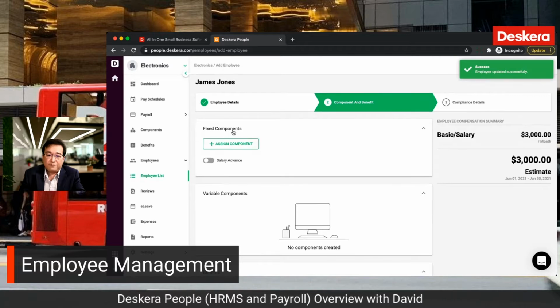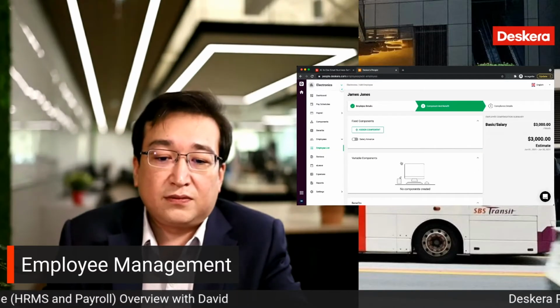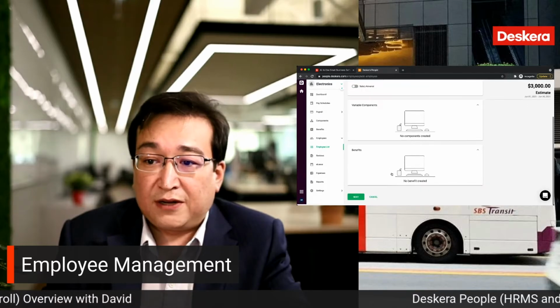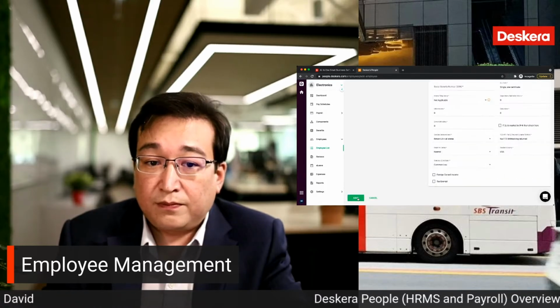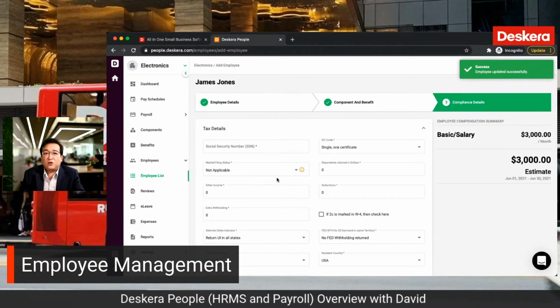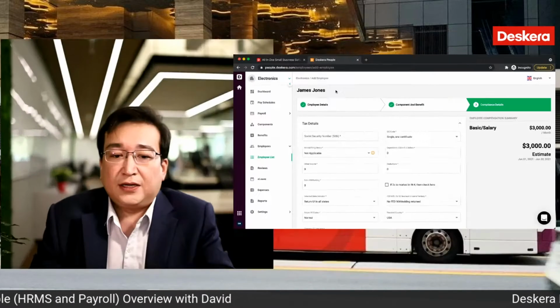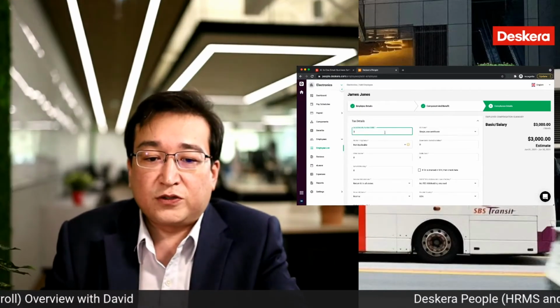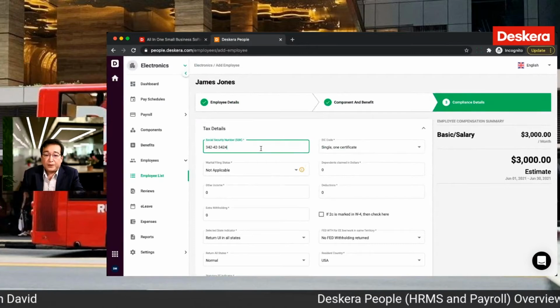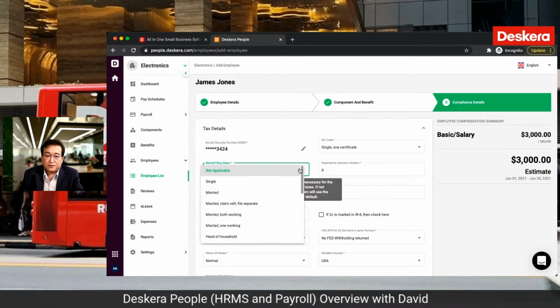Now inside here, I have fixed components, so this is where I can add a component. We'll talk about components and benefits later on. Any variable components, any benefits. Now inside here, just to show you, this is the statutory compliance or the tax compliance. And this changes based upon which country you're in. Since I selected US, they're asking me for a social security number. But if you're in other countries, then other information will be shown here.